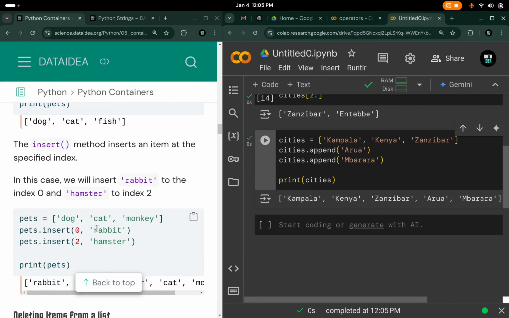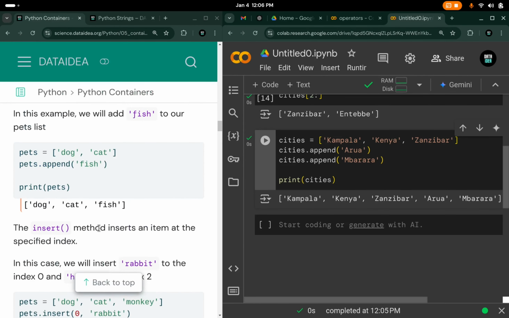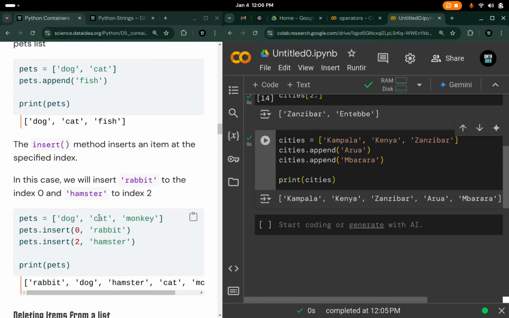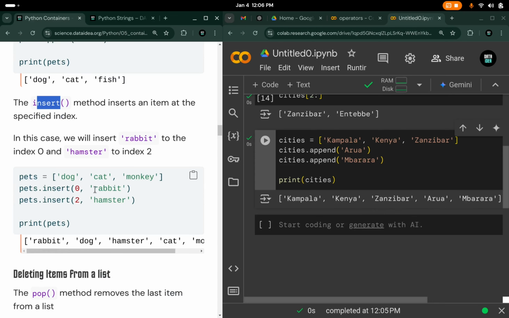Now, there are more ways to add items to a list. For example, there is insert. I'm not going to do an example, but there's an example on the website here. Insert will put a new item at a particular position in the list. This one inserts rabbit at position 0. This one inserts hamster at position 2 of this pets list.